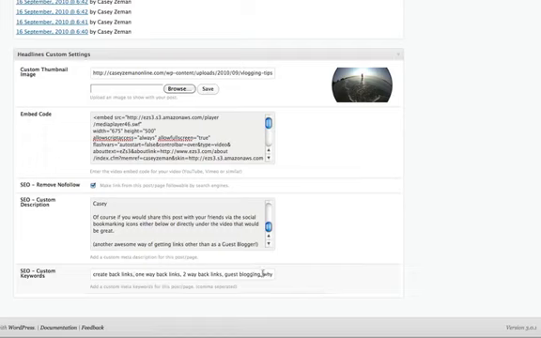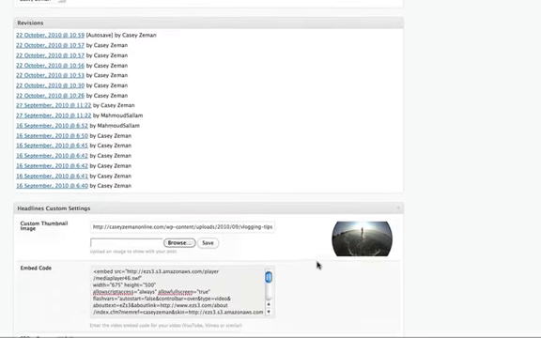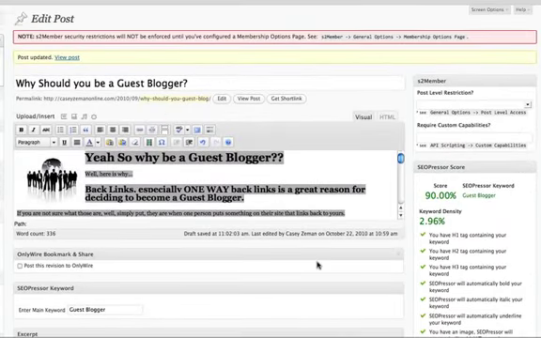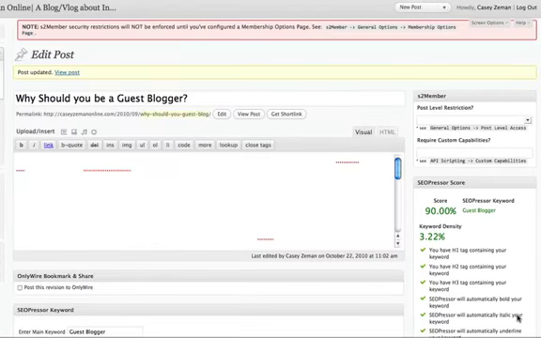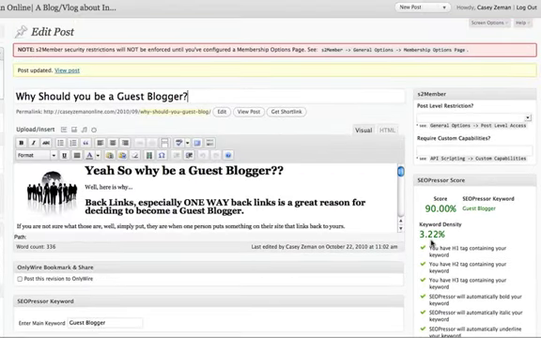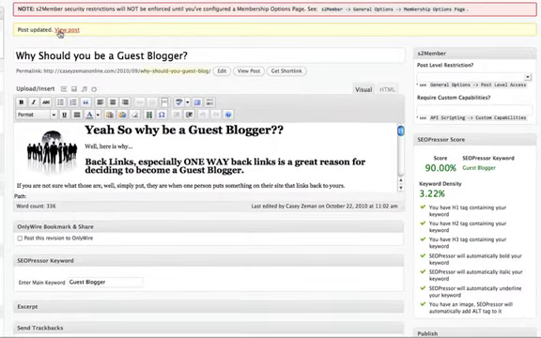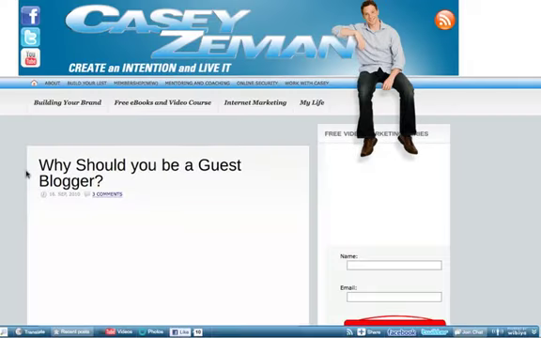And back at guest blogging, why should you be a guest blogger? Okay, now all right, so now let's update that, and we'll go check out the post once it's updated. Well, we got up to 3.2 keyword density. That's kind of cool. So let's view the post, see where we're at.